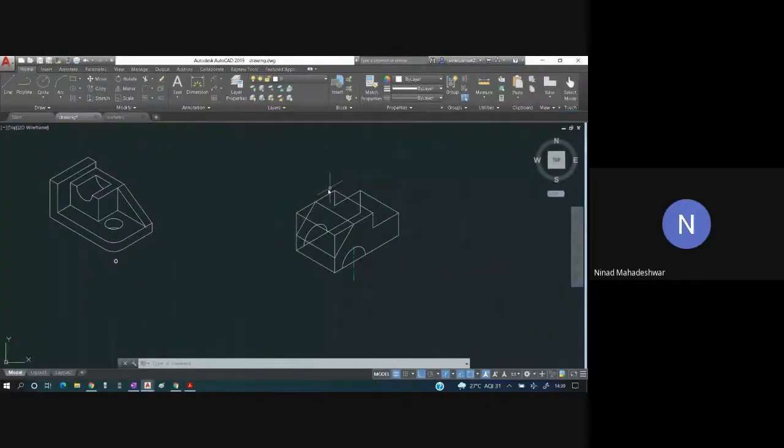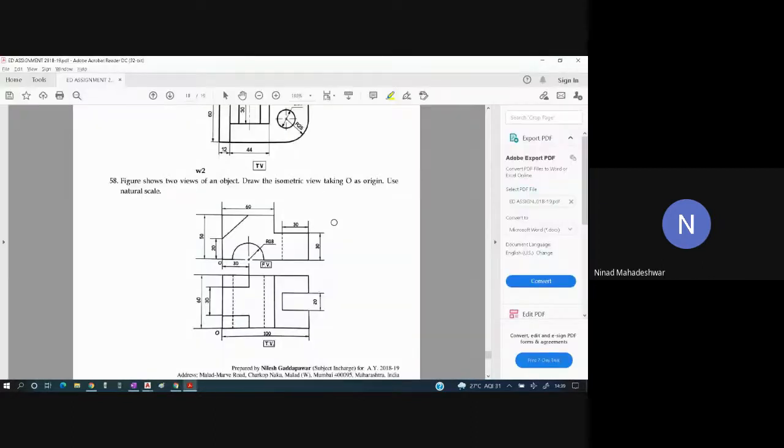Okay, can you do till this end? Okay, then we'll continue. Front view and top view is in front of you.